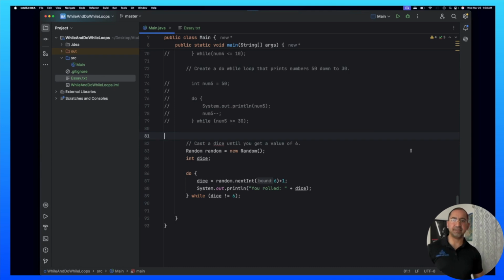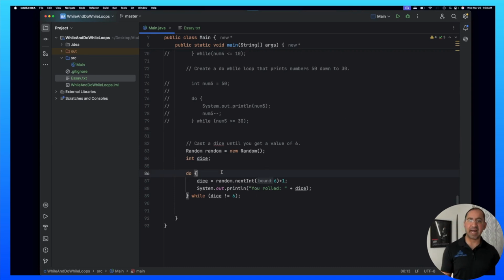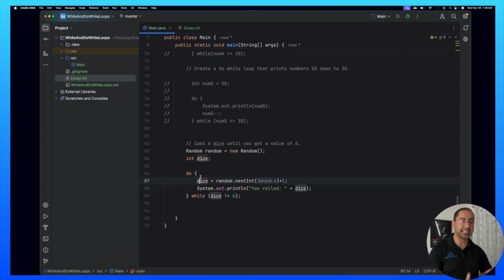Now, why do we need to use a do while loop instead of a while loop or a for loop? Because when you're checking what value the dice is or what value you have rolled, you have to roll the dice at least once, right? So that's why it makes sense to use a do while loop over here, because we're starting off with our do block of code actually handling the rolling of the dice and then giving us that value, and then we're checking whether that value is 6. And if it's not equal to 6, then we're going to roll that dice again, right? So this is why it makes sense to use a do while loop over here.